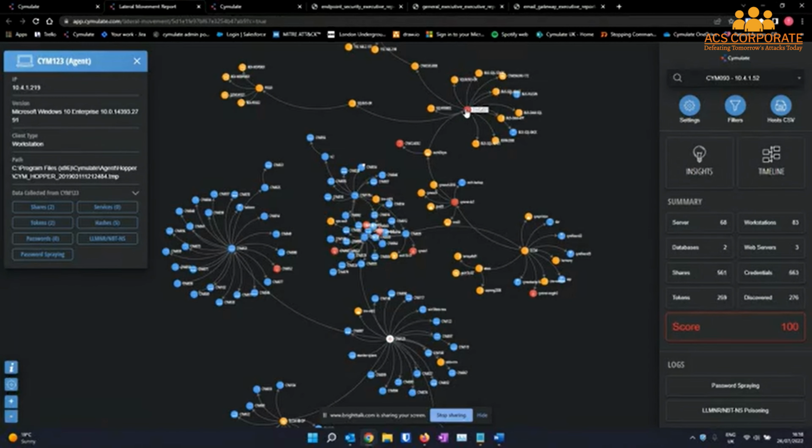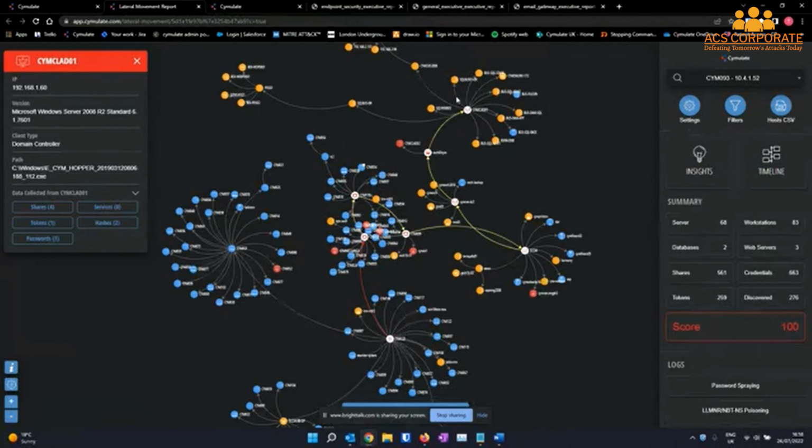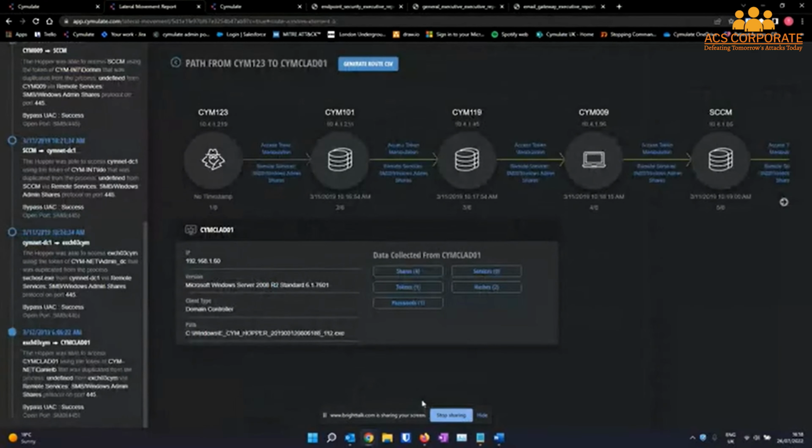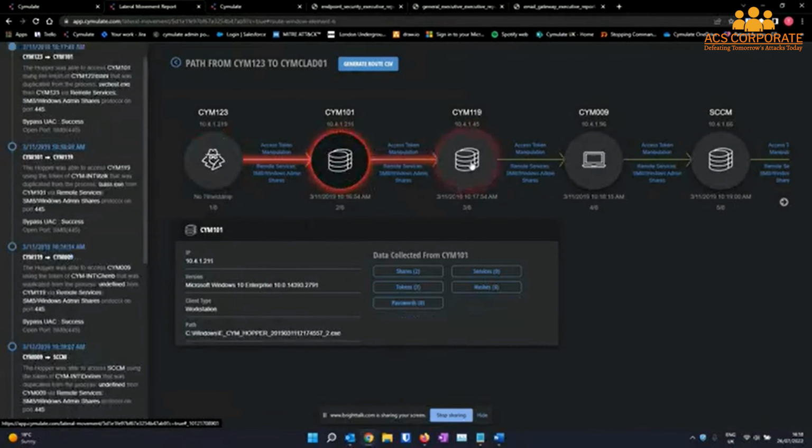Let's choose this device over here. I want to know precisely how something moving laterally managed to spread from this device in this network segment and arrive, in this case, on a domain controller. I choose the device in question, and now it's showing me the route the agent has taken.